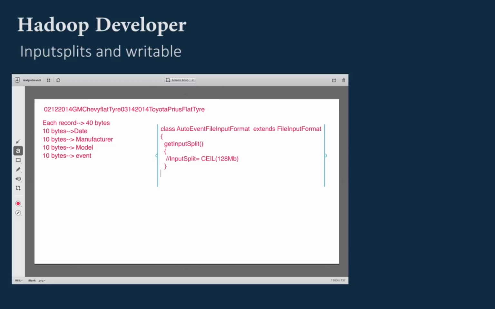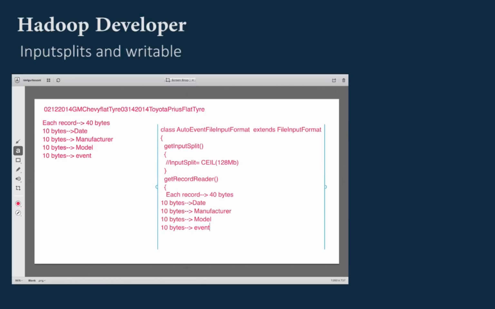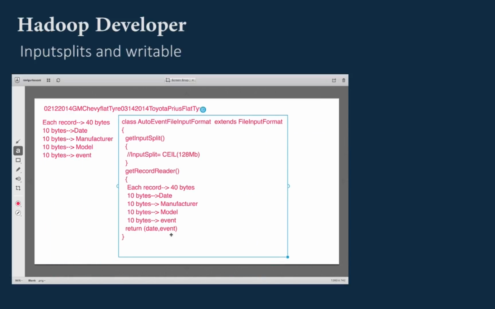And the second implementation we would give is in the record reader, we would say that exactly have this, and we would return key as, let's say, date, and value as, let's say, event. So this will be our implementation.